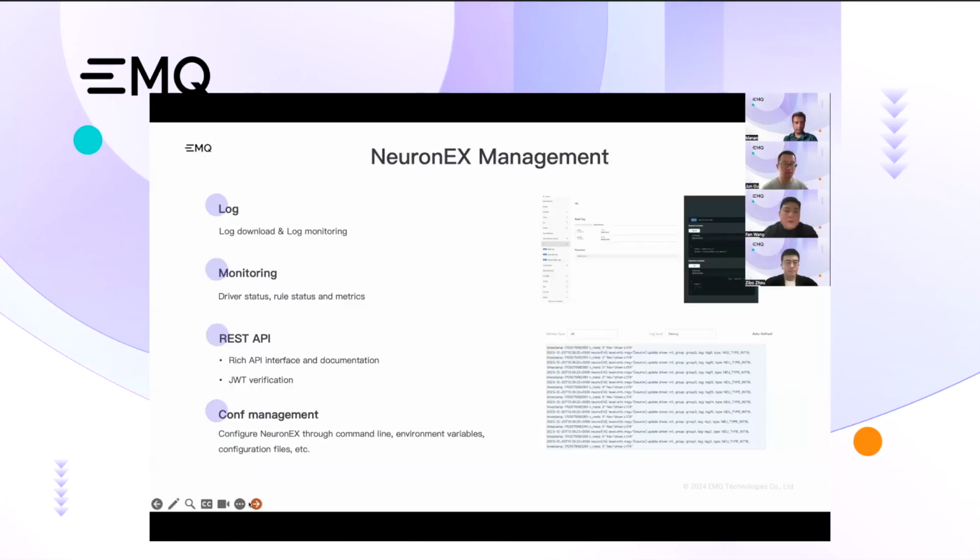Now, besides the key functionalities, NeuronEX also provides management capability, especially the user interface in the browser. Users can use the browser to manage NeuronEX on the edge side or on the cloud side. We can track logs, monitor data, and use the REST API to integrate with all kinds of management systems to track and manage NeuronEX on each side. So that provides maintainability for our IT and OT system engineers.